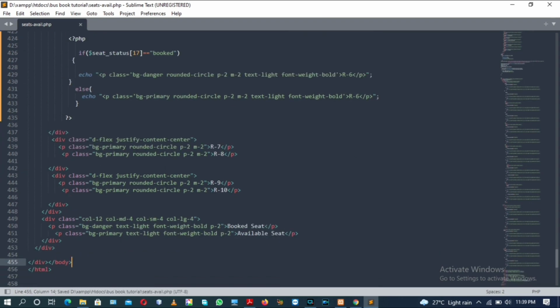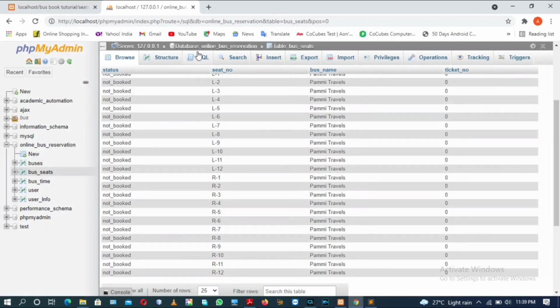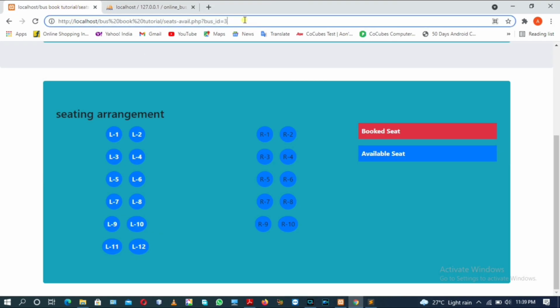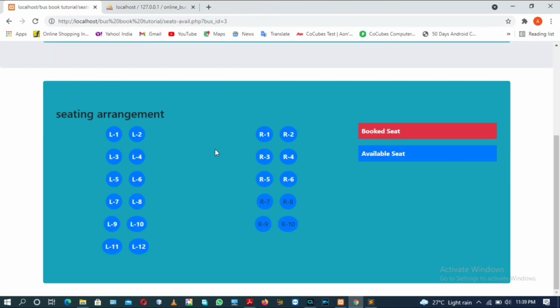Now move to the page to see changes for R1, R2. So as you can see, they are coming right. We have written a PHP script till R6, so it is visible as per our requirement.